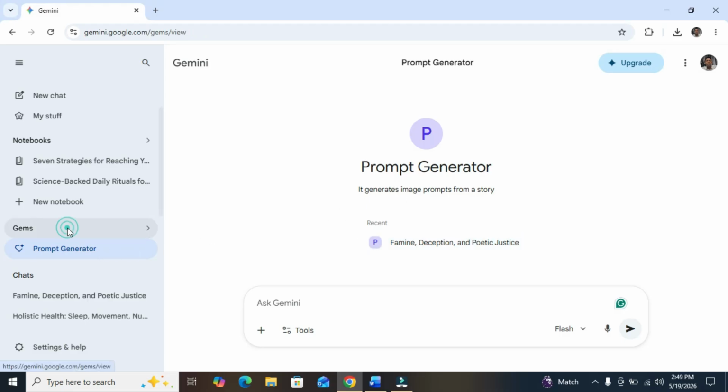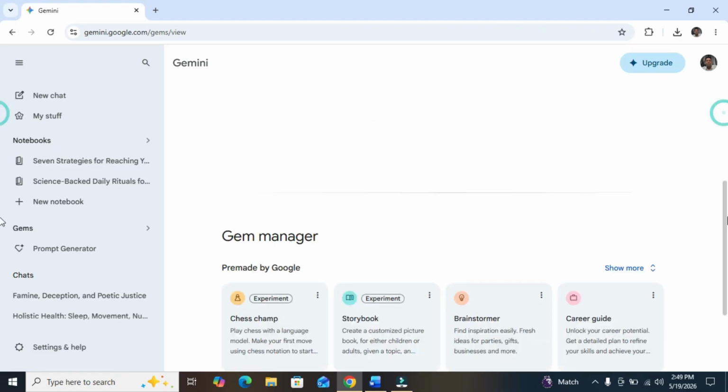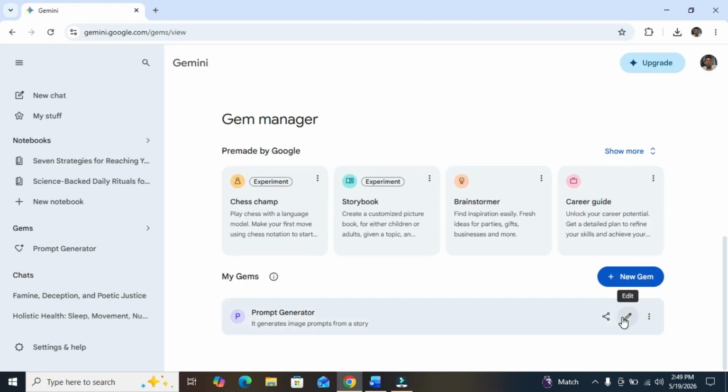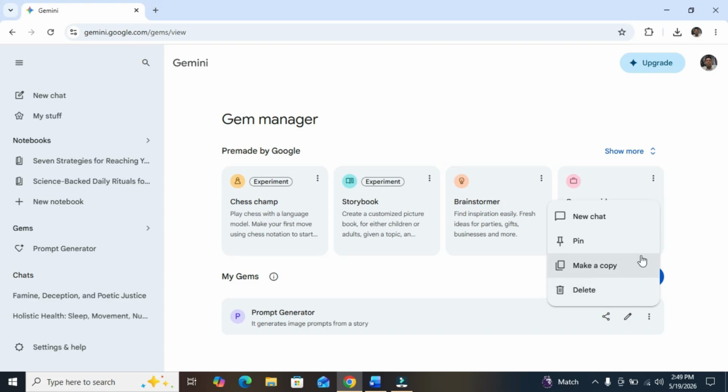I've clicked it again, or go to Gems. Okay, go and search for it. This is it. I have it here. You can see now, prompt generator. I can just click on it. You can share this. You can also look at this option. You can pin it. You can make a copy. You can delete. You can create a new chat.